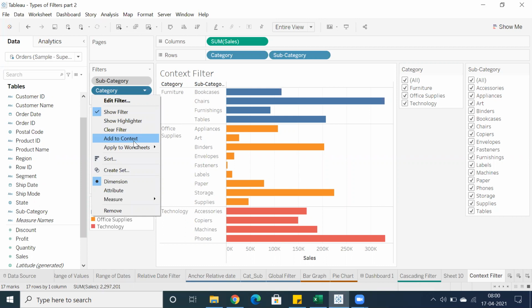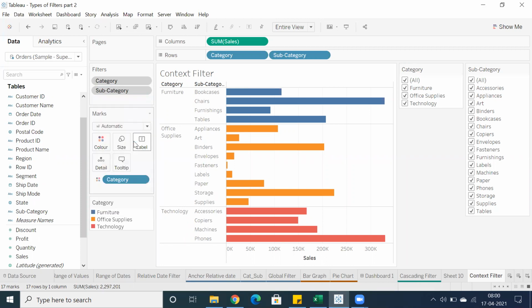Now I'm going to convert category into context. So subcategory will still show top. Okay, let's add to context. I can see category on top. Why? Because it was the most recent context filter you added.